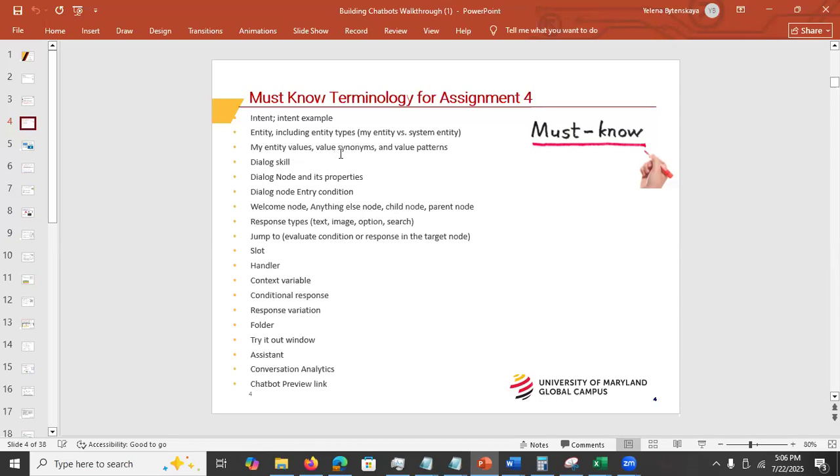Then make sure that you understand what a synonym is. For example, the AC, the air conditioning: some people say AC, some people say air. All of those are synonyms. They have the same meaning. They refer to the same entity, to the same thing that you're qualifying. Another example would be restroom, toilet, washroom, bathroom. Those all refer to the restroom, to the same thing, the same concept.